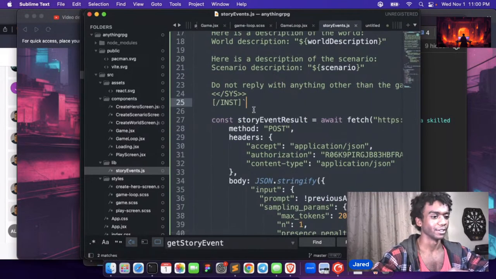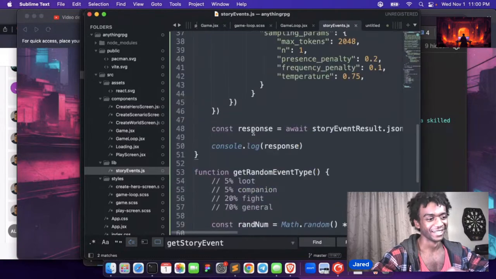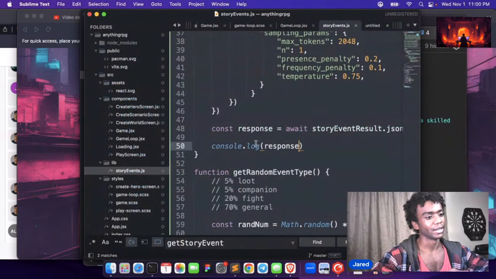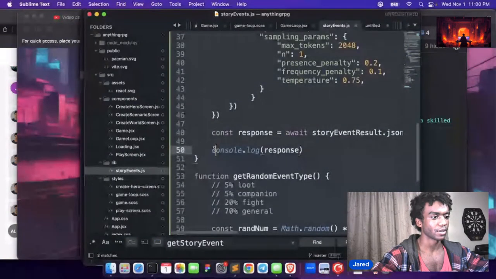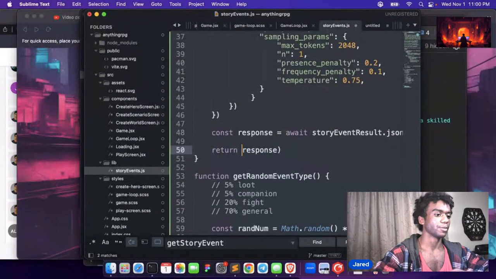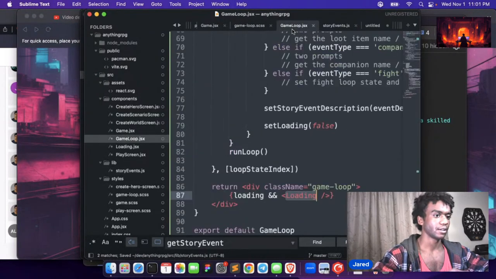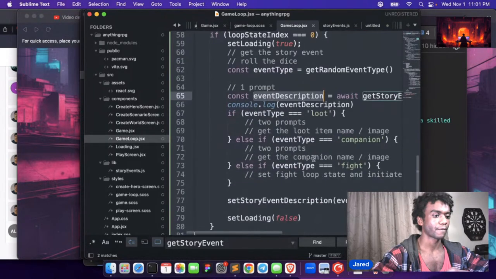That was really good description right there. I was like, whoa. Okay, so what is the output? It's in dot text. So it's dot output dot text. So I need to set the description. So I need to return response dot output dot text. And I need to parse stuff out from it. For now.